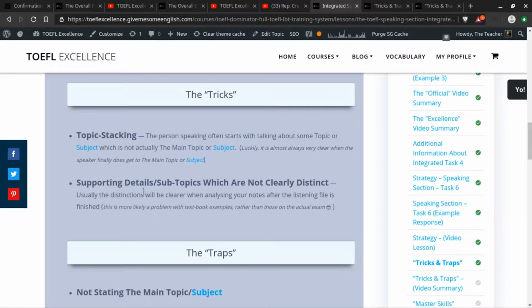Another thing is that sometimes the supporting details or the subtopics might not be very distinct. In other words, they're not going to say, today we're going to be talking about this particular subject, which can be broken down into two main ideas, this one and that one. Sometimes they're not going to be that clear when they talk about it. They might just talk about the main topic, and then they start giving you details. Now, you'll obviously have to be writing down whatever notes they tell you as far as these details, but the distinction between the different subtopics might not be very clear until after you hear the whole audio file and you get a chance to look at your notes. Then it might be a little bit more clear.